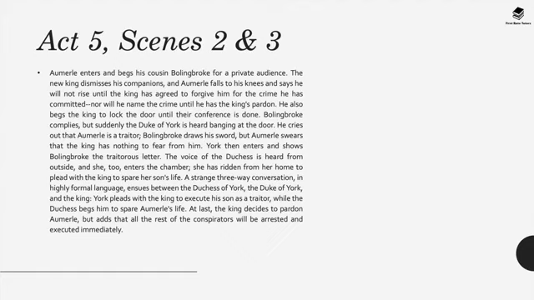She has ridden from her home to plead with the king to spare her son's life. A strange three-way conversation in highly formal language ensues between the Duchess of York, the Duke of York, and the king. York pleads with the king to execute his son as a traitor, while the Duchess begs him to spare O'Malley's life. At last, the king decides to pardon O'Malley, but adds that all the rest of the conspirators will be arrested and executed immediately.